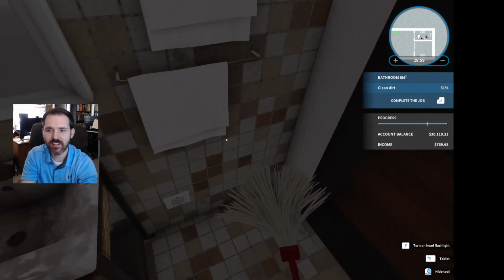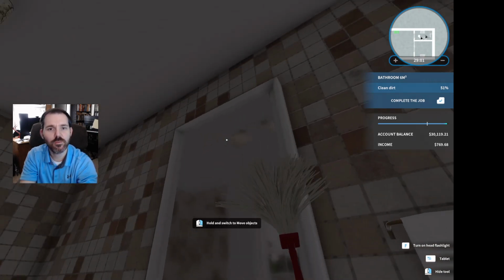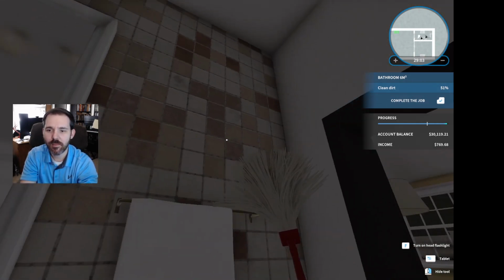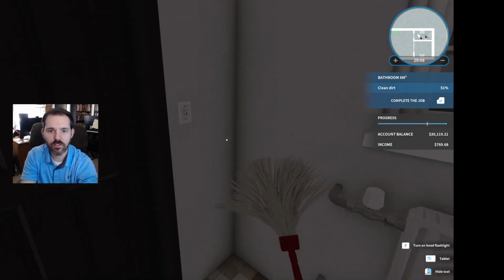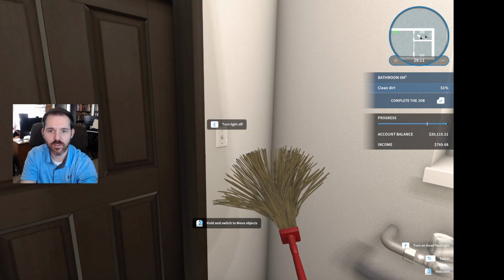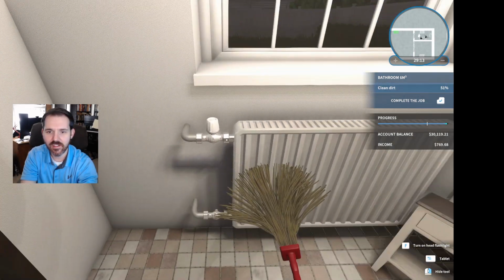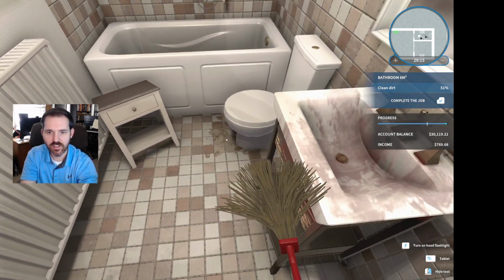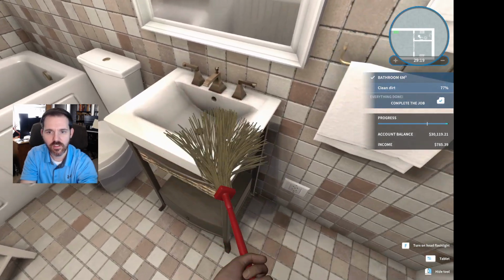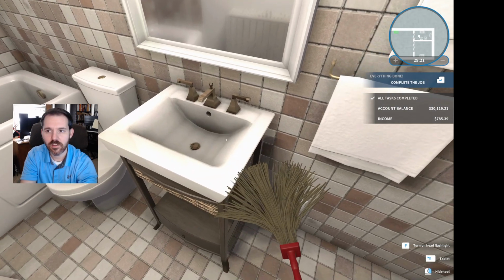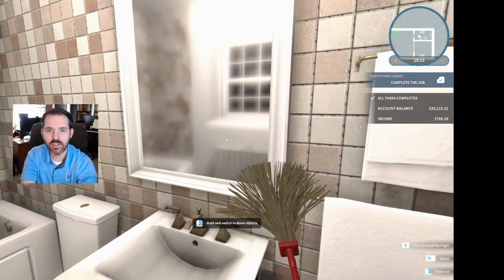Can I turn the light on? It's very dark in this room. There are lights. Let me see if there's a light switch here. Close the door. There's the light switch. All right, so we're going to turn the light on and finish cleaning the bathroom. There we go. Is there any dirt in the sink maybe? I think that was it.